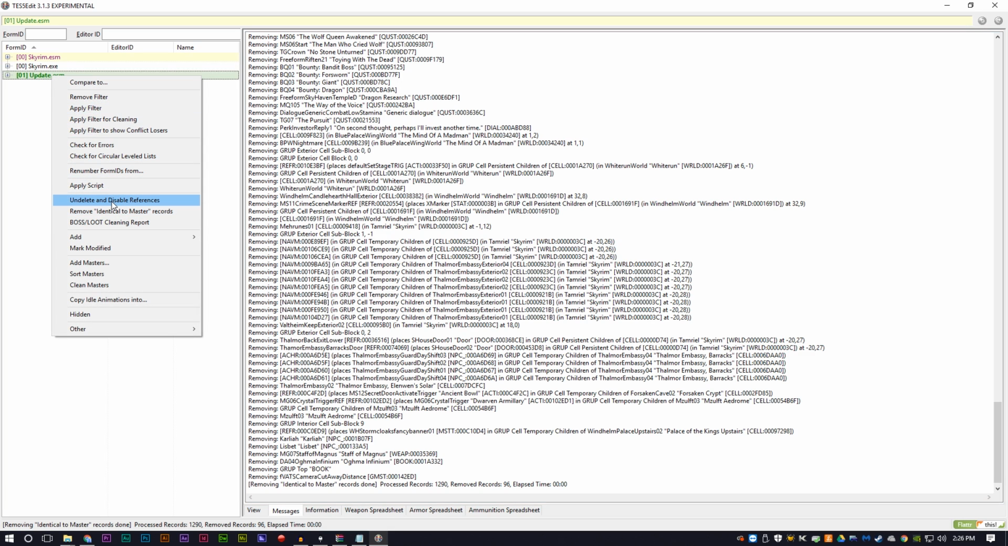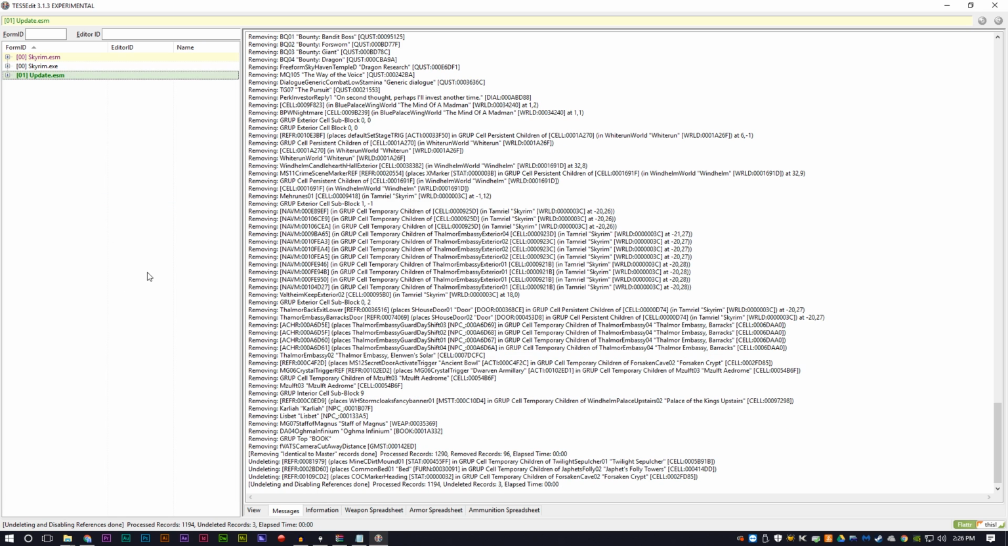Undelete and disable references. So we're going to right-click update.esm, click undelete and disable references. And as you can see down here, process records 1194, undeleted records 3. So these are actually a big deal. If a mod tries to reference one of the records that was formerly deleted, you can see it undeleted through that process, that will crash your game. So we really do not want these. They're gone, and we're good to go for update.esm.